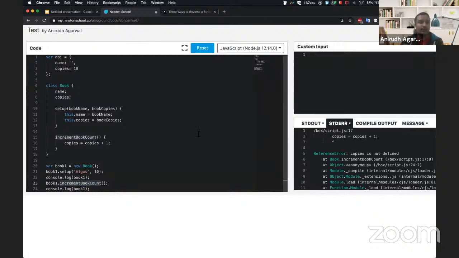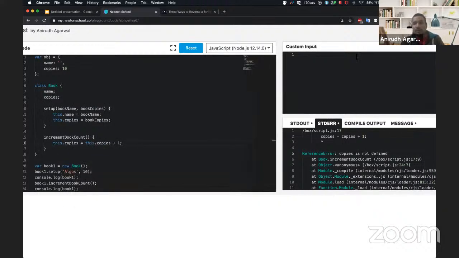Yes. Now, if somebody's paying attention, this is something which I should have seen. Since we are trying to refer to the class level variable, and it says copy is not defined, we have to do this dot, right? And we'll do similarly this dot copies plus one. Now it should work.